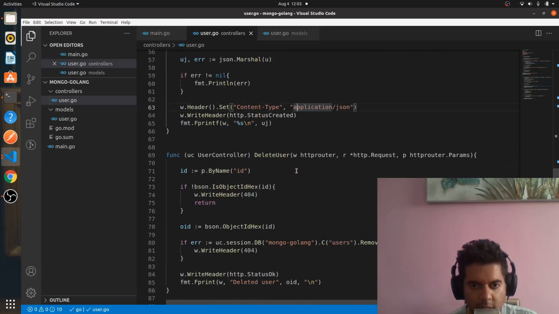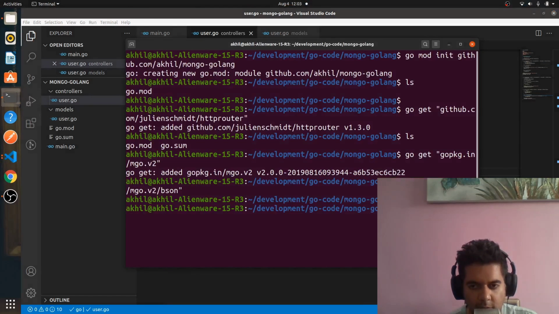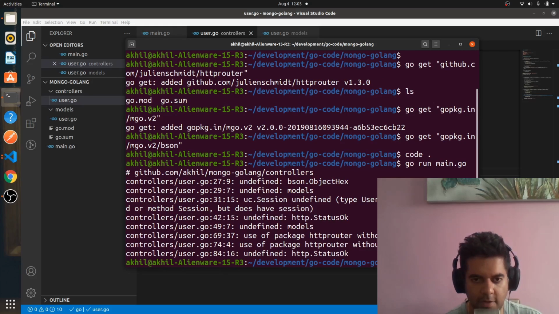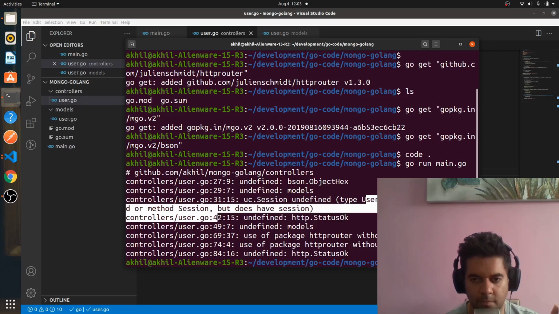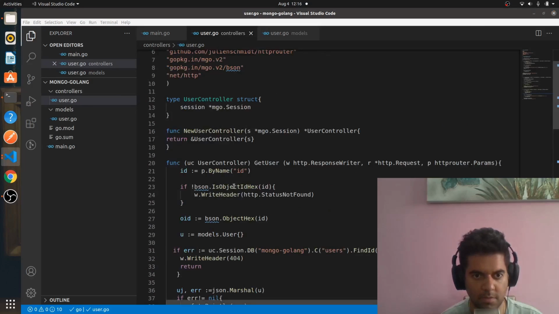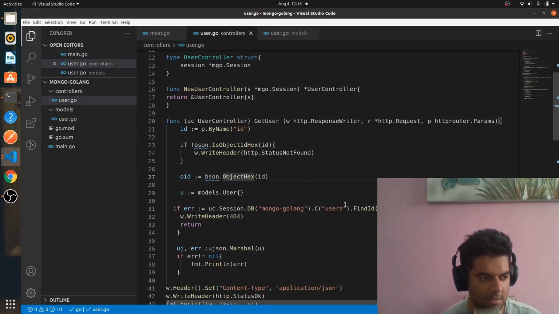Everything looks all right. And what we can do now is actually go ahead and try and run our program. So fingers crossed, right? We'll say go run main.go. So there are these hundreds of errors, and now we'll have to start fixing all of these errors together. So let's go one by one actually. 27:9 undefined bson.ObjectIdHex. Okay, line 27. So this actually should have been ObjectIdHex, ObjectIdHex and id. So that error should now go away.